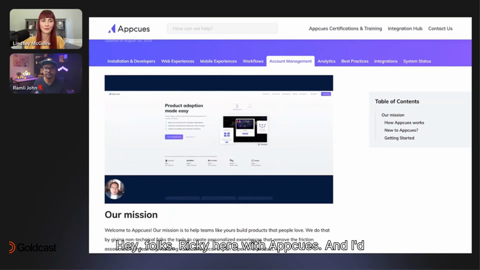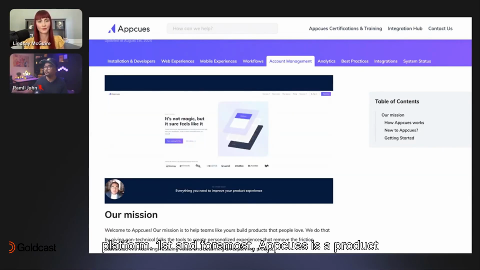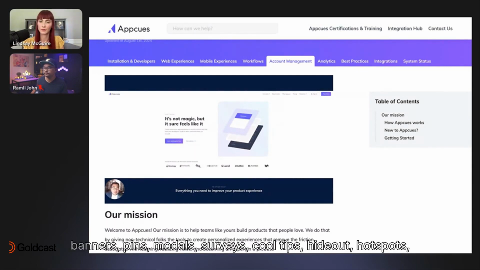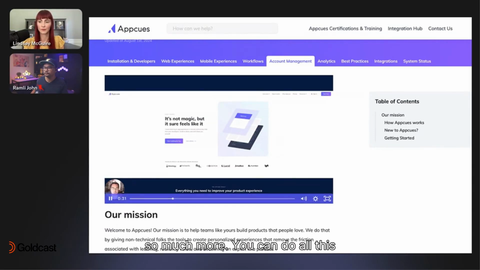Hey folks, Ricky here with AppQues, and I'd like to personally welcome you to the AppQues platform. First and foremost, AppQues is a product messaging platform that allows you to send beautiful experiences to your users in the way of banners, pins, modals, surveys, tool tips, hideouts, hotspots, so much more. And you can do all this without having to write a code after.